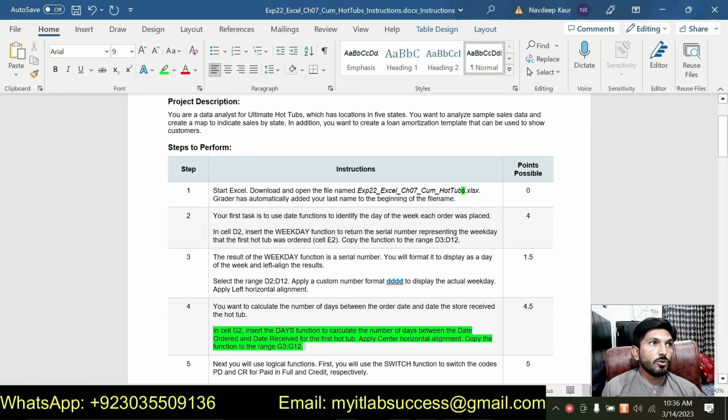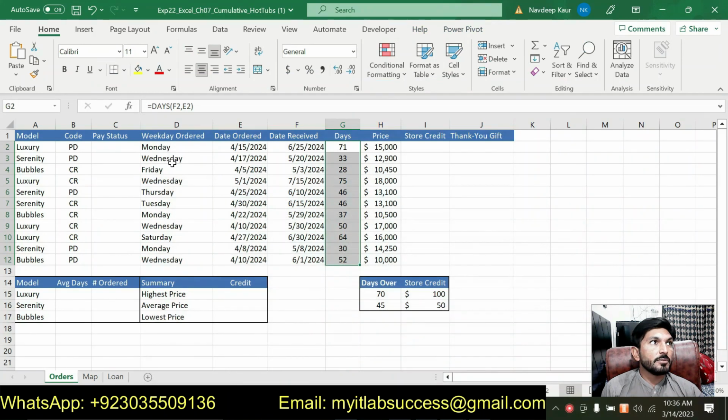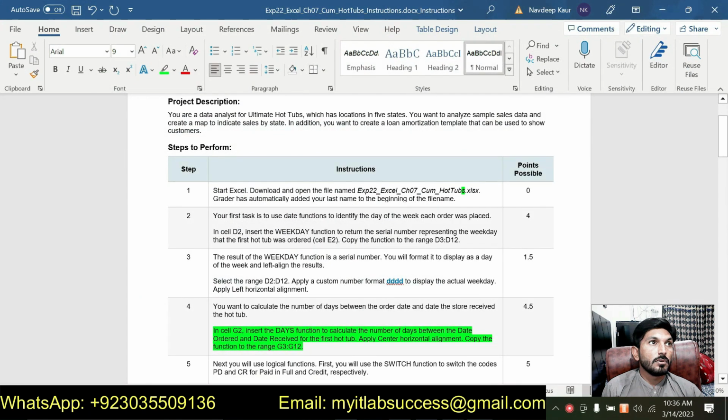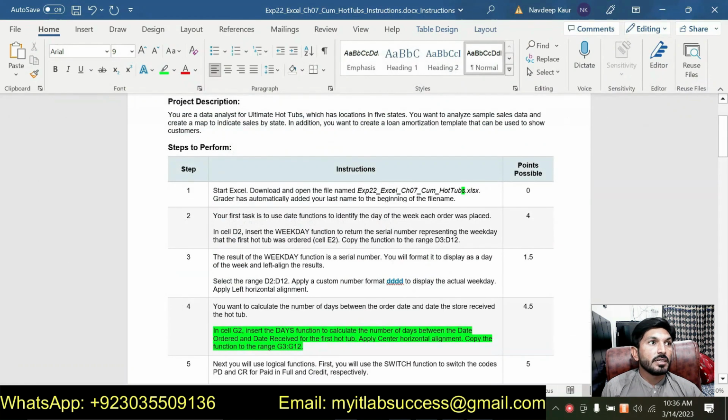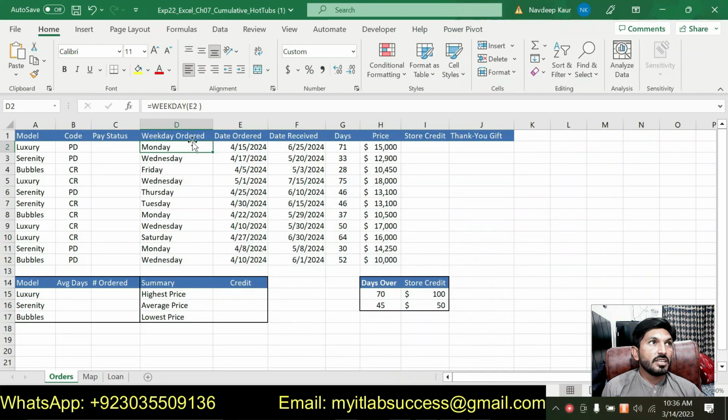Let me give you an overview of the first 3 steps. In step 2, we used a weekday function in cell E2, this one, and we got the name of the day. That was step number 2. In step number 3, we changed the format of this to DDD. That will give us the name of the day. And in step number 4, we calculated the number of days, this one, column G. So now we will move to our next step.